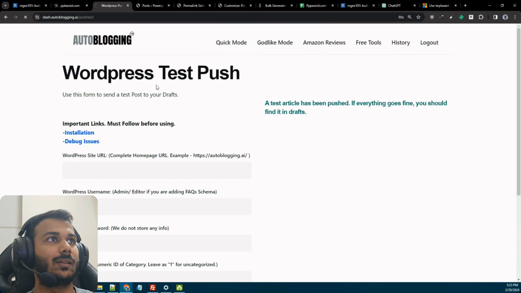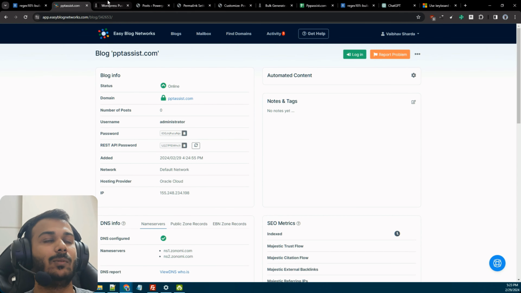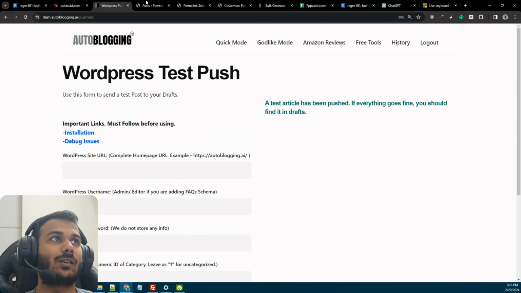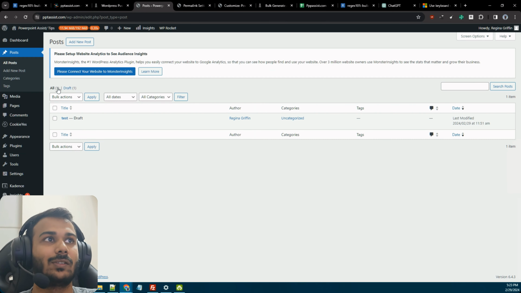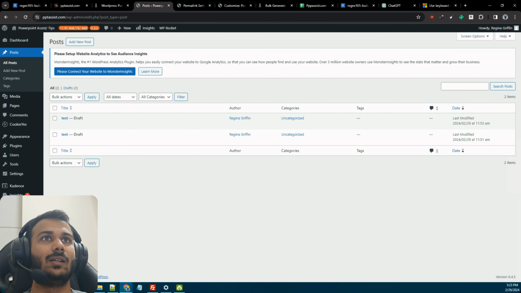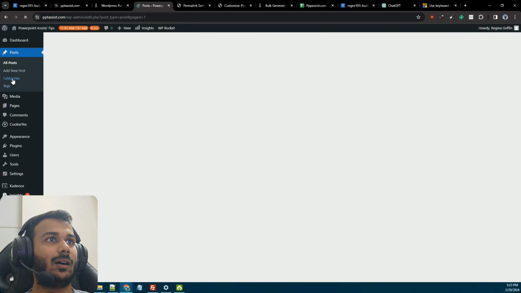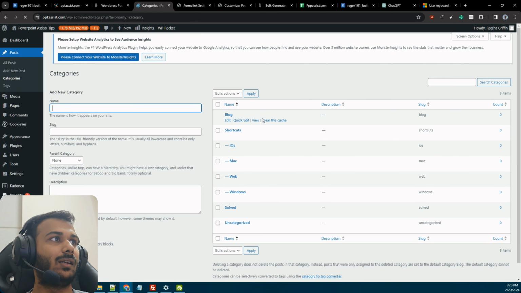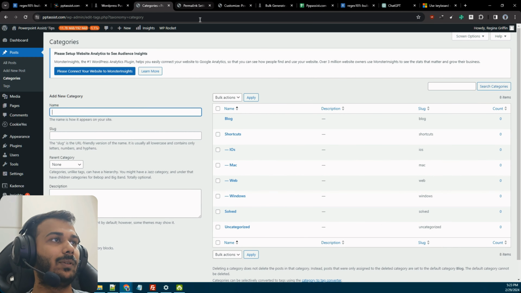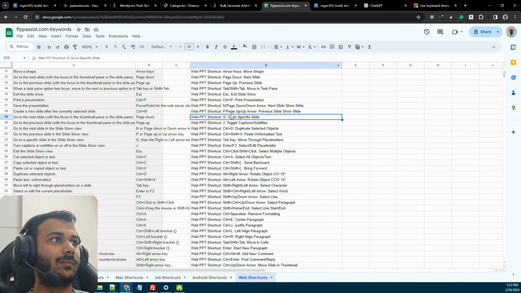So the issue was not with the EasyBlock network, slow DNS propagation, or the domains or the registrars. It was just me, guys. So now we'll simply start adding articles to it. I've added the categories. I'll make some changes to the theme homepage later on, and let's get started.